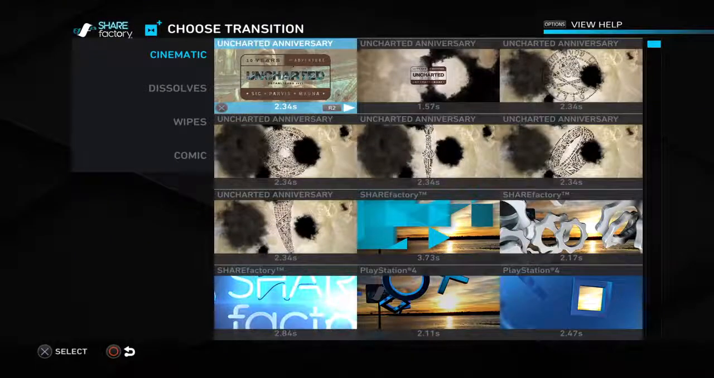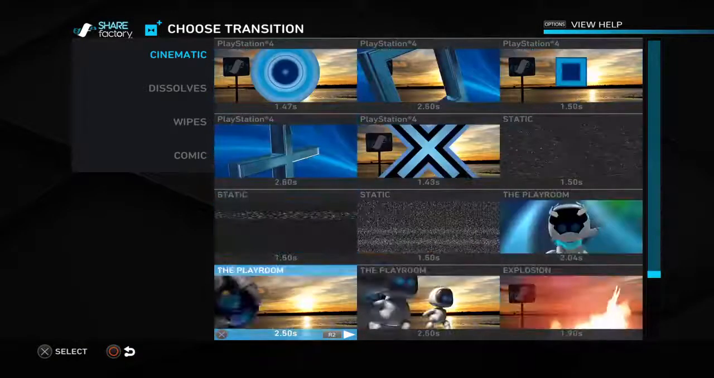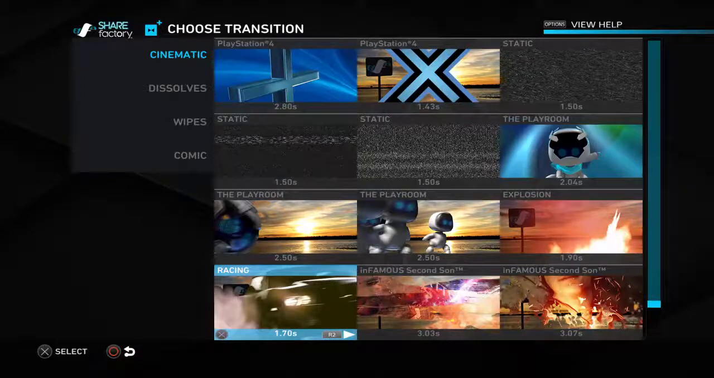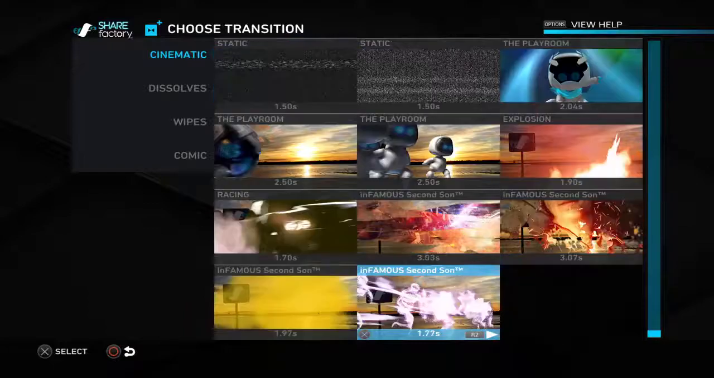It already comes with a whole bunch of transitions that you can use that come with the game, depending on what you have. You can download more. Well, I don't know about the PlayStation Store, there might not be any there, but I know you can download more if you have a PC, laptop, or a USB.